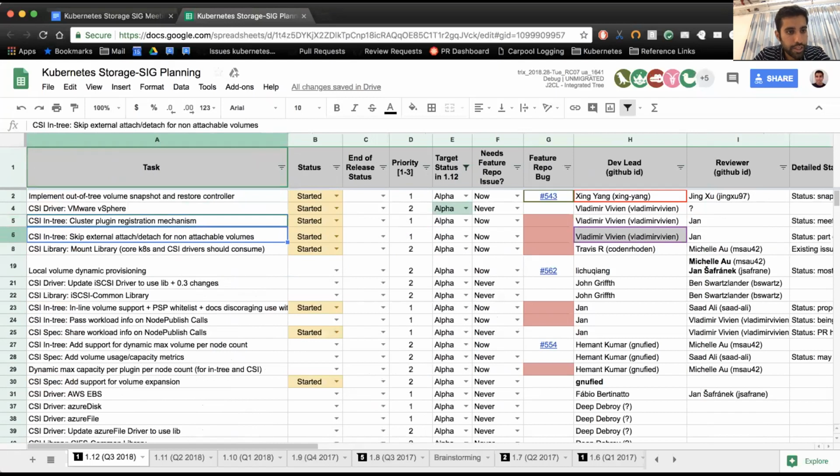Next feature is skipping external attach detach for non-attachable volumes for CSI. This has a dependency on the plugin registration mechanism. If the plugin registration mechanism goes in, this feature can use that mechanism. Otherwise, we'll have to come up with something else here. So it's waiting on number 5 to get unblocked.